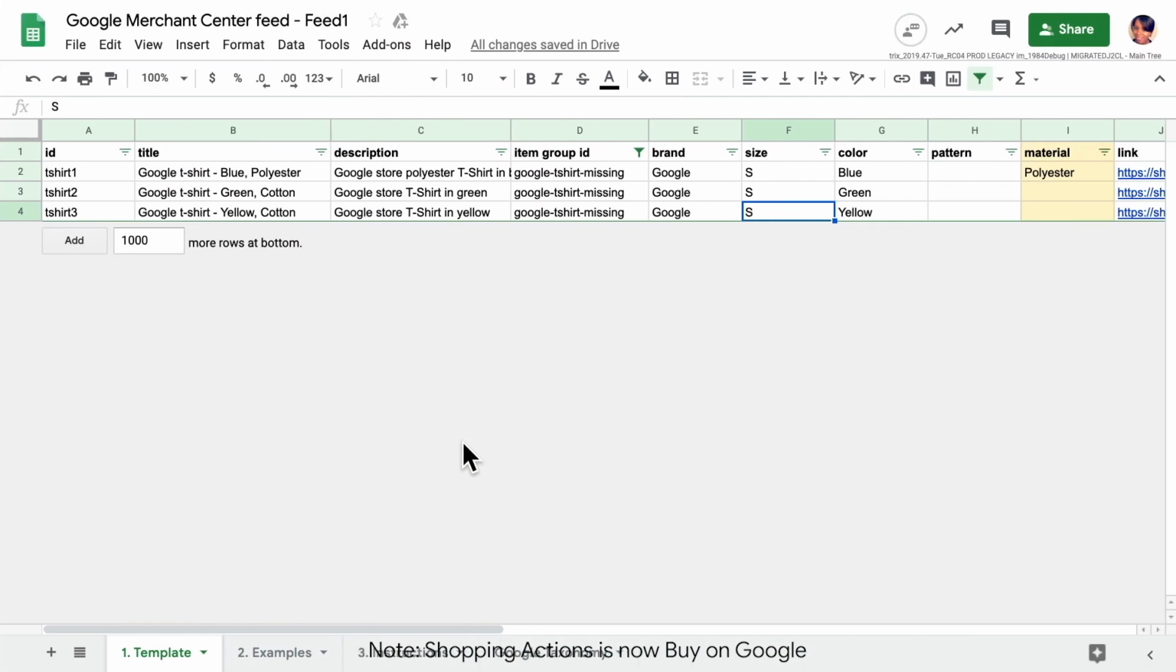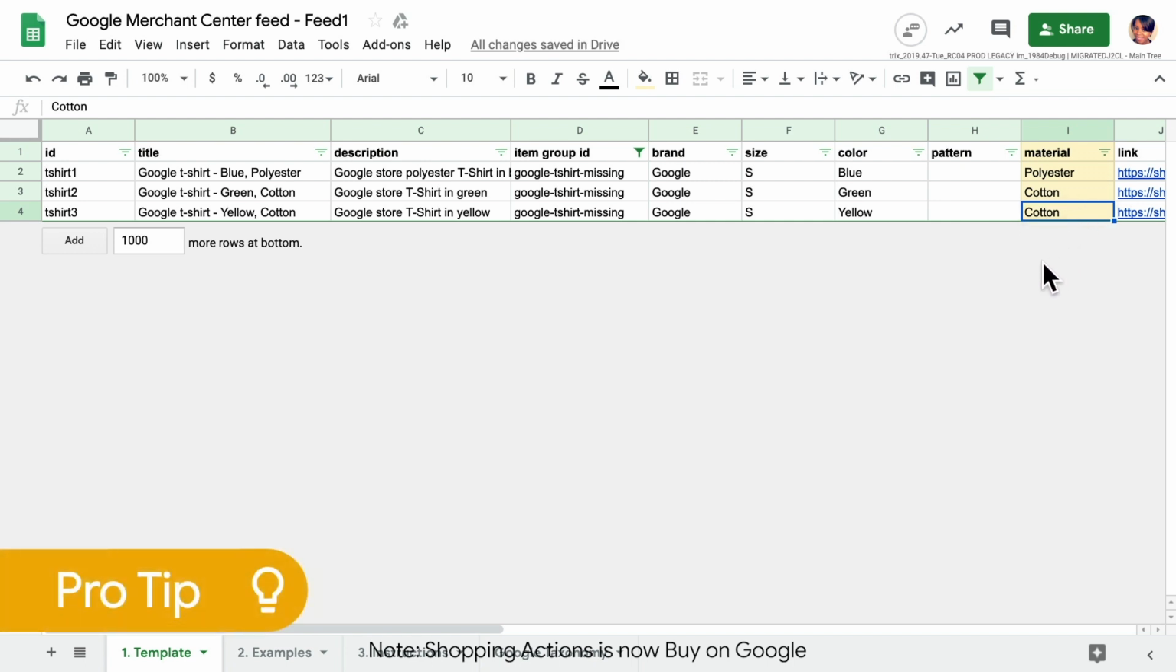After sorting and filtering by our item group ID, there are several offers in this group. For the missing attribute issue, you can see that we have Google shirts with color as the variant attribute. However, one of these shirts is using the attribute material and is set as polyester. To fix this, we'll add cotton as a material value for the other offers. Here's a tip. Each variant attribute used should have a value for all offers.